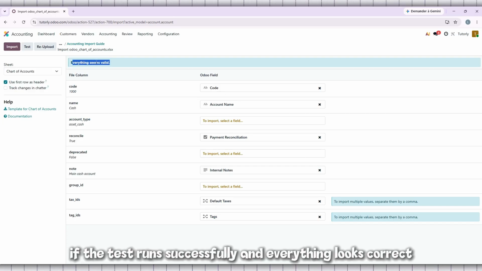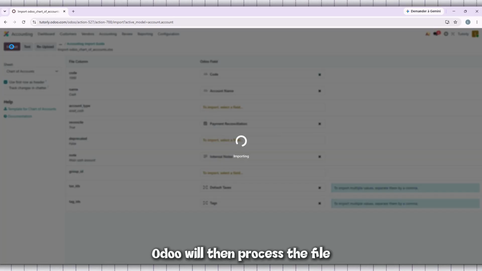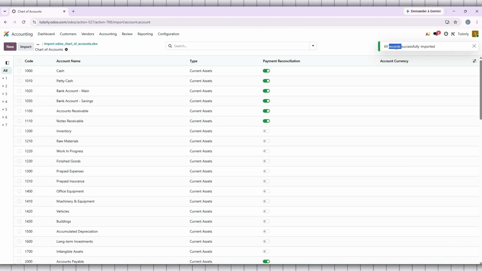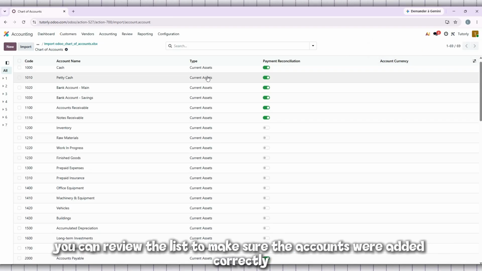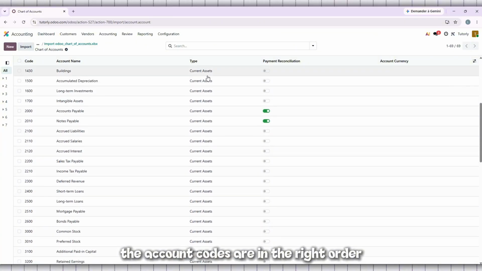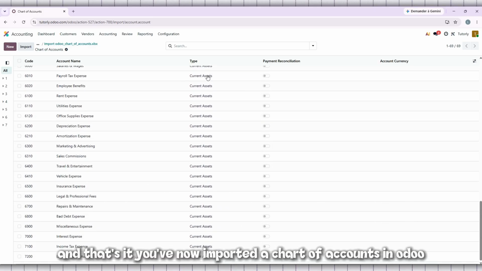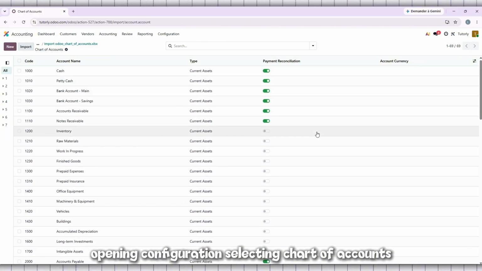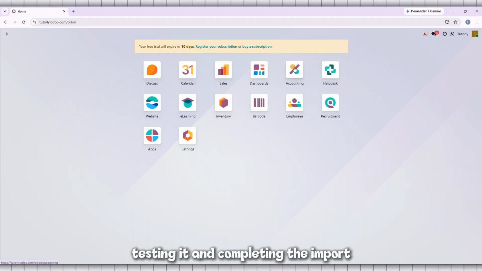If the test runs successfully and everything looks correct, go ahead and click Import. Odoo will then process the file and add the chart of accounts data into your system. After the import is complete, you can review the list to make sure the accounts were added correctly, the account codes are in the right order, and the account types are properly assigned. And that's it. You've now imported a chart of accounts in Odoo by navigating from Home to Accounting, opening Configuration, selecting Chart of Accounts, using the Import tool, uploading your file, testing it, and completing the import.